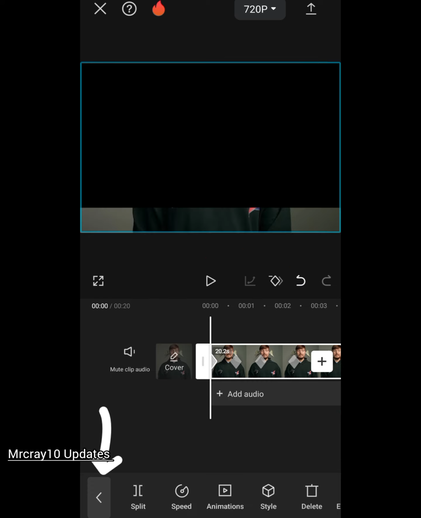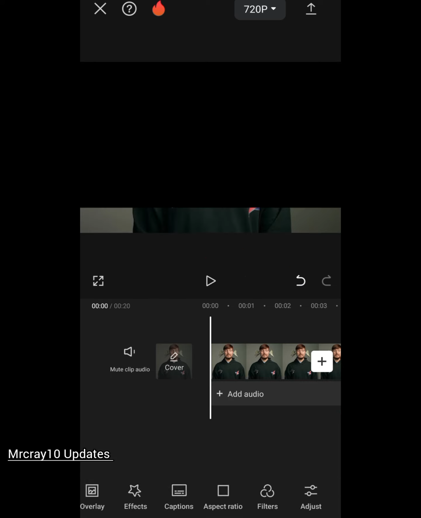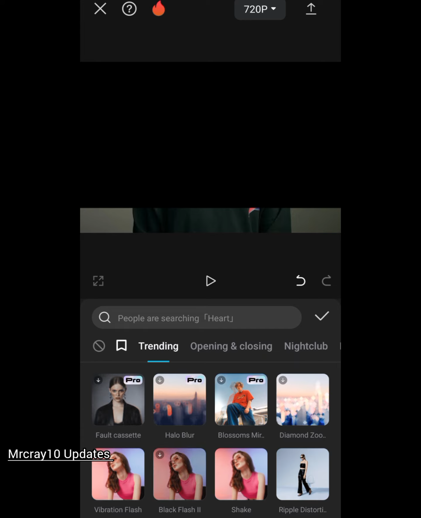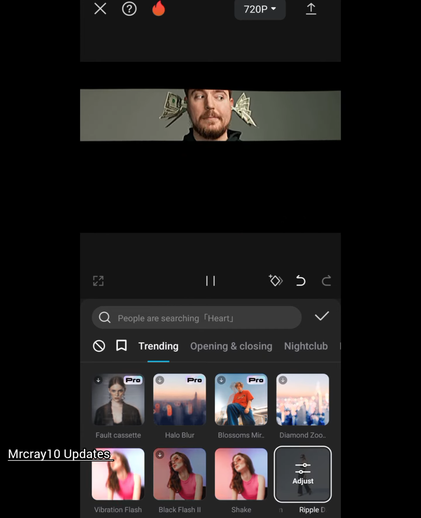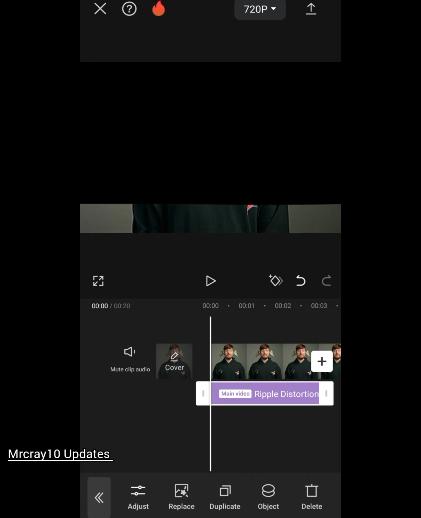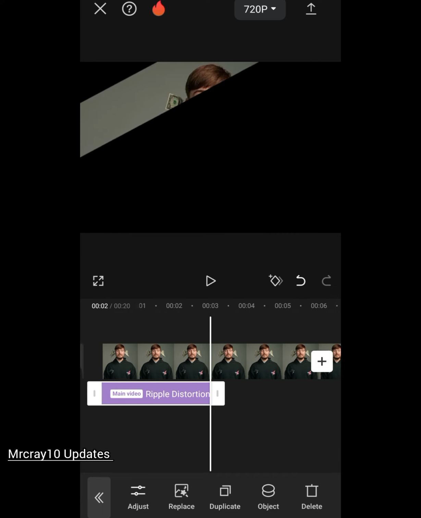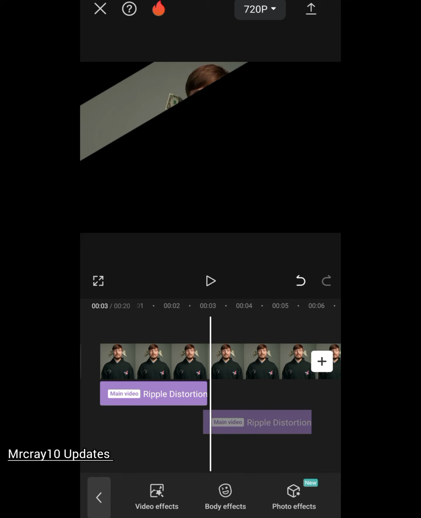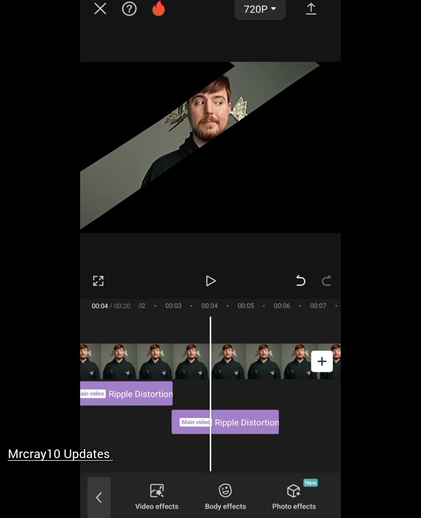Alright, so tap on this navigation button here. Now you see effects. Click on effect. Now click on video effect. So the one I use is this distortion, this one here. So you add it. Now you see it's very short, so what you do here is you click on duplicate. So now tap on it, then bring it and make sure it joins with the first effect, so that it will continue.